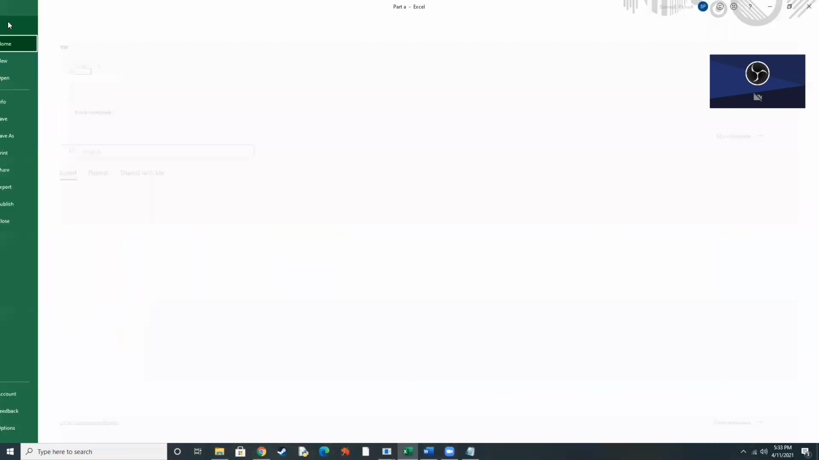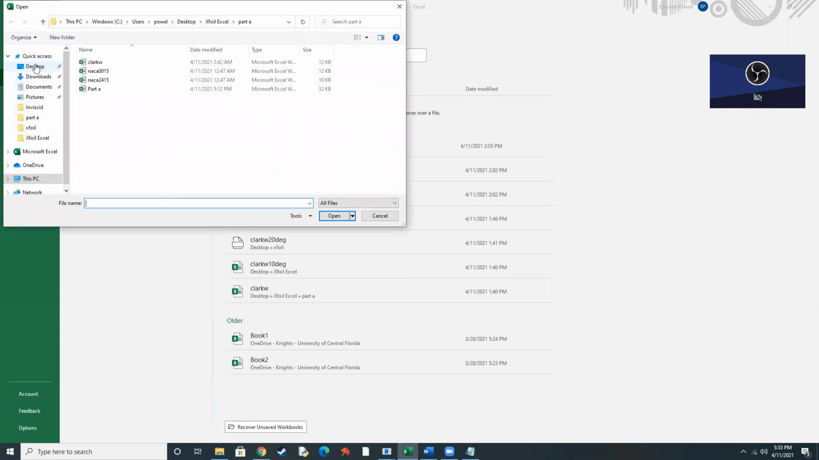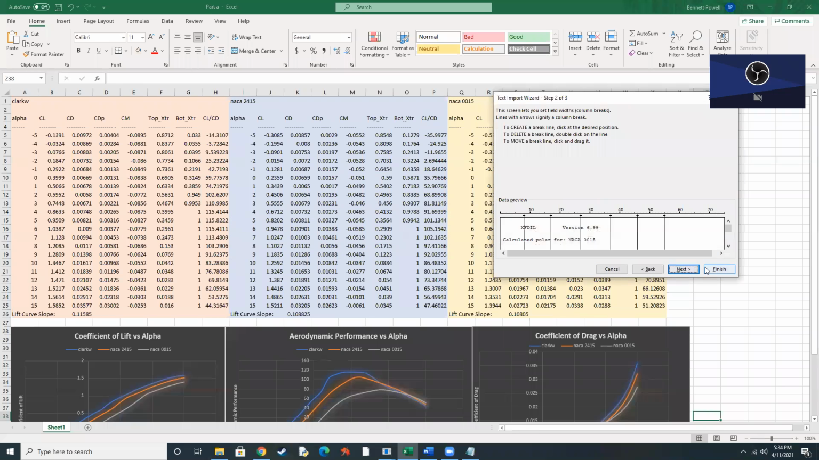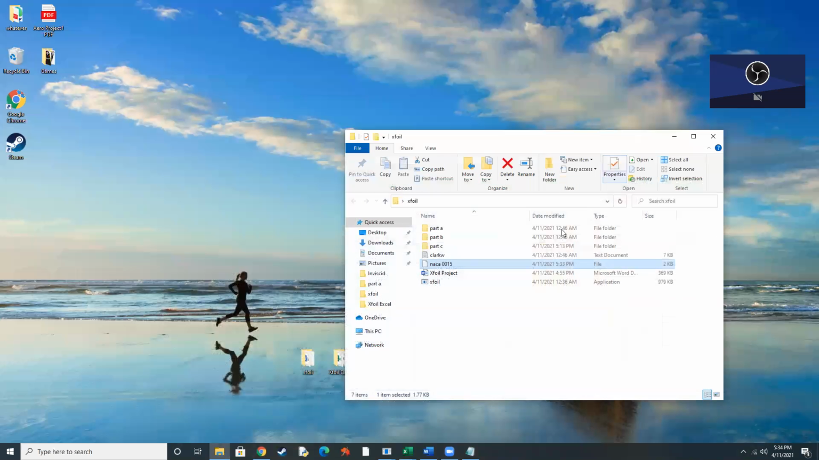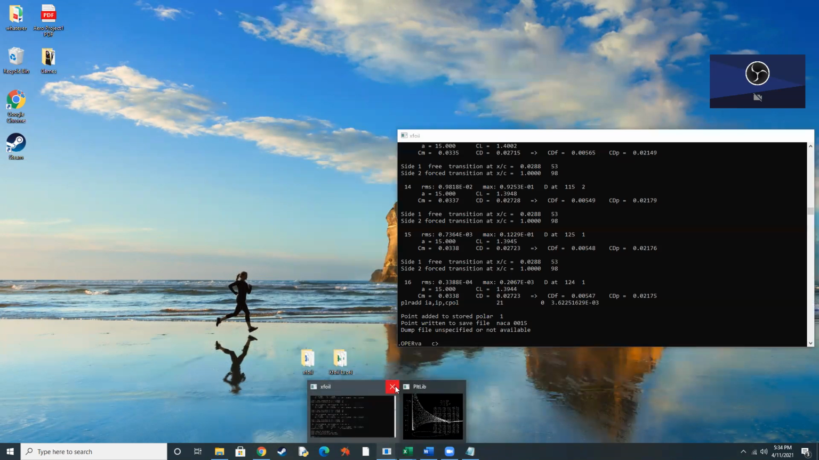Oh, I already have it open for the other ones, but I'll just go to Open, Browse. I'll go up to Xfoil, click on NACA, open it. Yes, just next, next, finish, and as you can see here, it's just giving it to us in Excel like this, and I'll go through the other two and do the same thing. So I'll minimize these. Let me close Xfoil so I can do a new one.